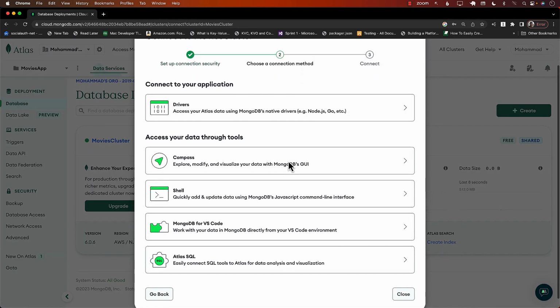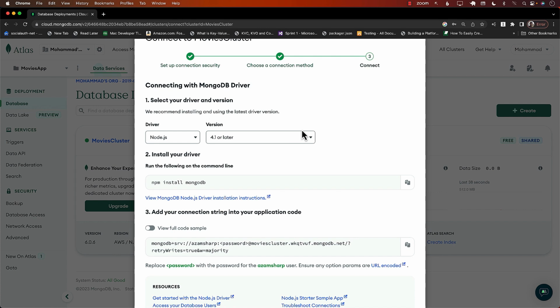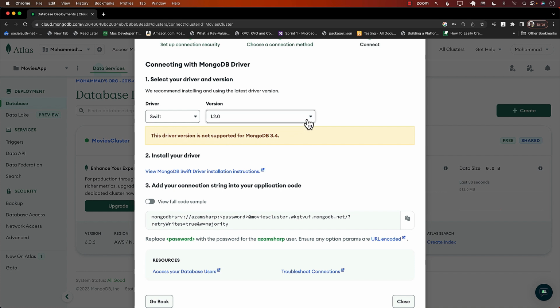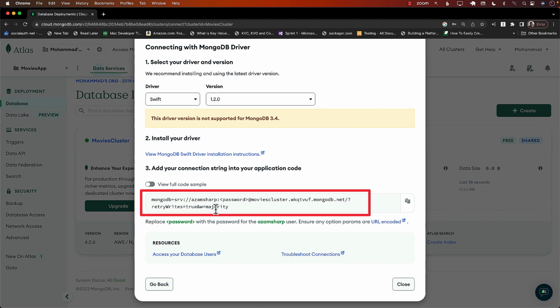And in the connect, again, you have so many options. Connect to your application, that's the first one that we need. So let's go ahead and click on driver. You can see the driver is available for many different languages, Java, Go, Node.js, but we want to select Swift. So I'm just going to go ahead and select Swift. That's fine.